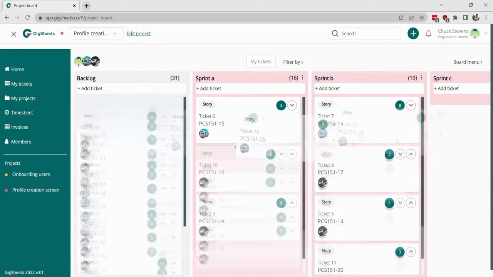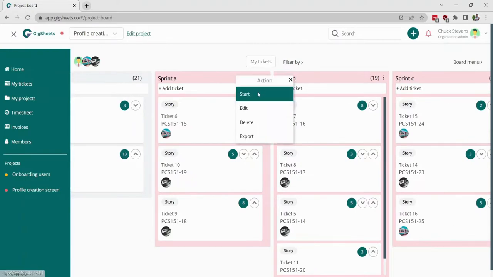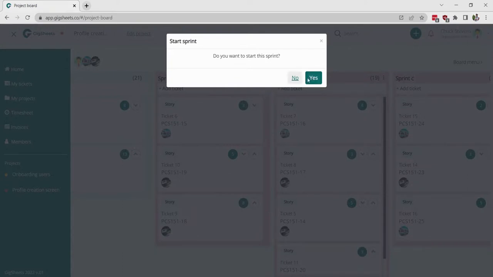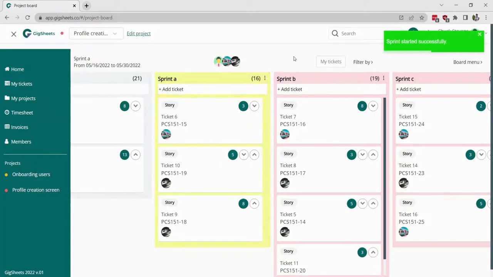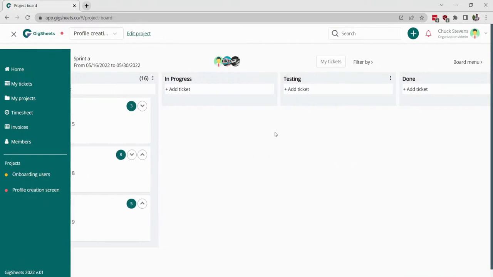When you are done adding tickets to sprints, you can start the desired sprint by clicking the column menu and selecting Start. The first thing you will notice is that the column is now in yellow, indicating that this is the active sprint in this project. When you open this project, either when logging in or when switching between projects, you will be taken directly to the active sprint. In the active sprint, the columns for In Progress and Done are created automatically.